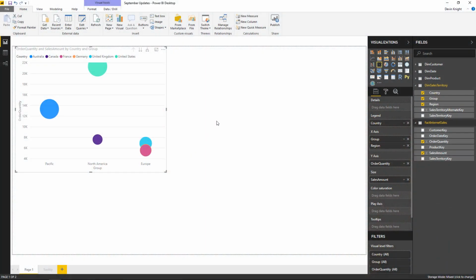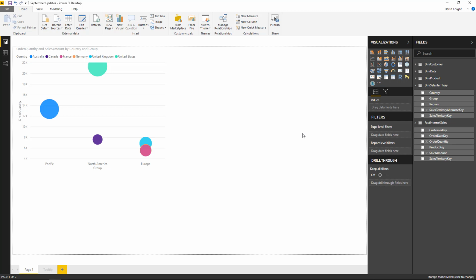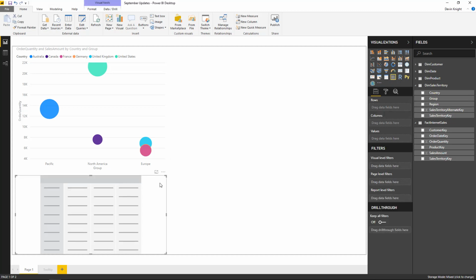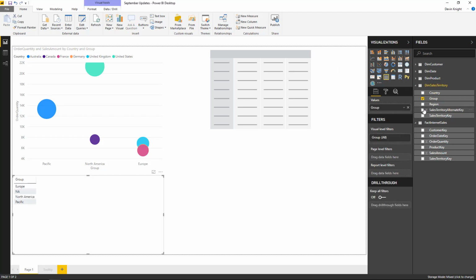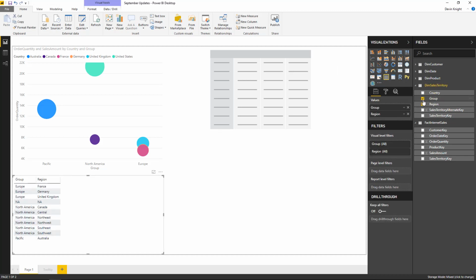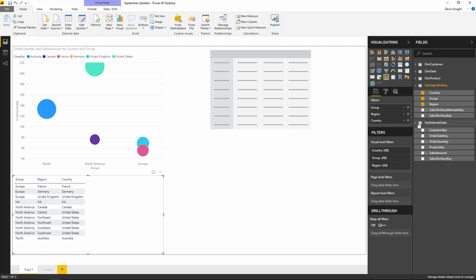All right, so let's shift back over to our demo here. In our example, I'm going to bring in a matrix. Again, you could do this in a table or a matrix. I'm going to select it right here. There we go. Bring this matrix up here, and we'll bring in the group, and how about the region here, and we'll bring in the country as well. I might need to resort those, but that's okay.